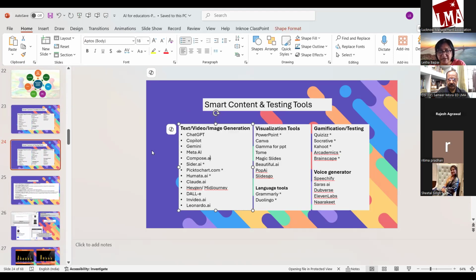ChatGPT, Copilot, Gemini, Meta, and Compose AI. Now, I have told you anyways about Copilot; there is one easy way. People who use Microsoft licenses, meaning the licensed version of Microsoft, have Copilot embedded. Like you see here, Copilot is embedded into whatever I create.